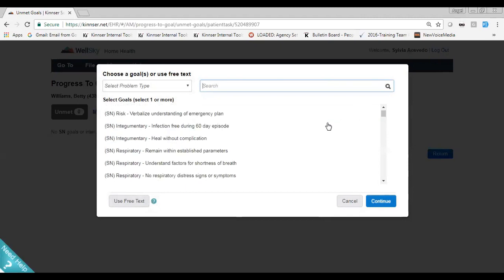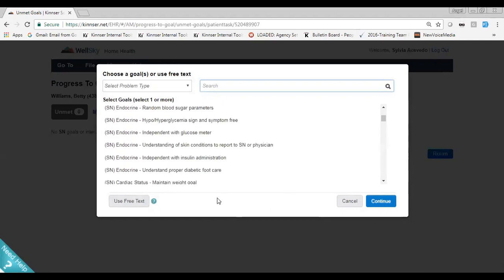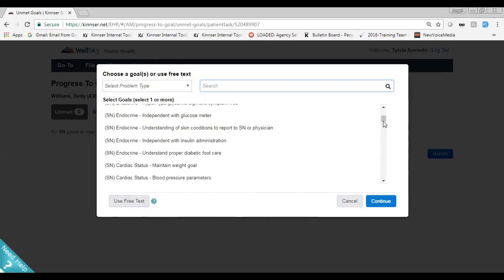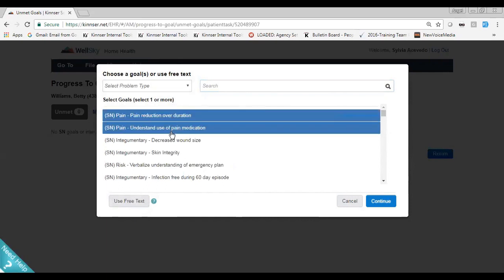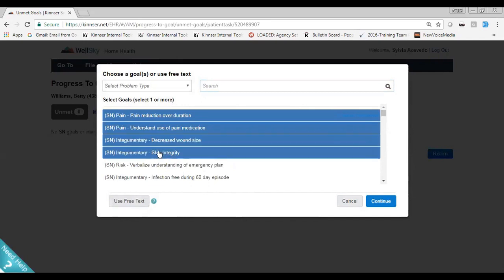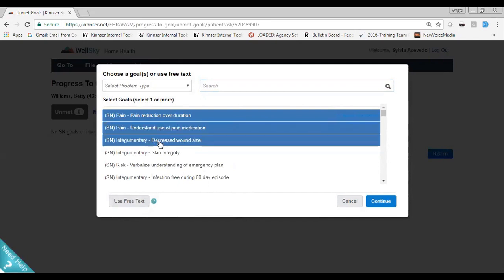Now, if you're scrolling down through this list and don't find the specific goal you are looking for, at the very bottom you do have this use free text option. This is going to allow you to manually type in that goal for that patient. Within this list, you do have the ability to select all those goals that are necessary for that patient, or you can go from page to page within your assessment. You do have the ability to select all that apply at once. If you've accidentally selected too many, you can go ahead and deselect as well. So you do have those options when adding goals to your patient.